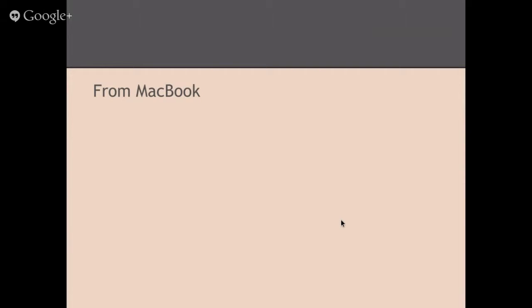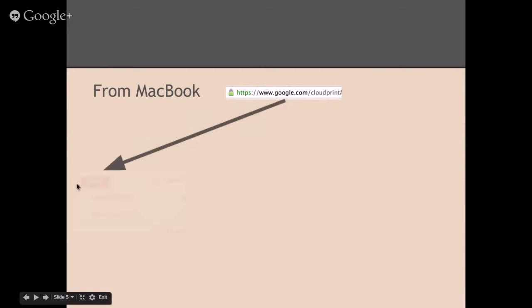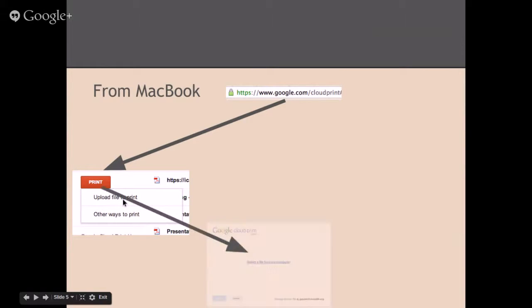Another feature that we have in our printing is being able to print directly from your MacBook. Now we're getting away from the Command P that we used to do because we're doing cloud printing now. If you go to www.google.com/cloudprint, put that in your Chrome, and then I would bookmark. By going there, you'll see a window pop up, and at the top left of the window, you'll see the word print. Clicking print, you'll be asked to upload a file to print. Basically, it's saying, on your computer, what would you like to print?